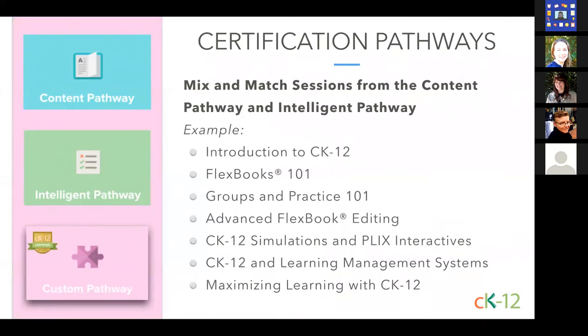Our last pathway gives you the option to build your own learning schedule for this summer. This allows you to take multiple 101 classes to get an overview of CK12 resources, or advanced editing and customizing practice to learn more about specific features. Plus, you can take more than the required 7 sessions, and maybe even join us for all of them.